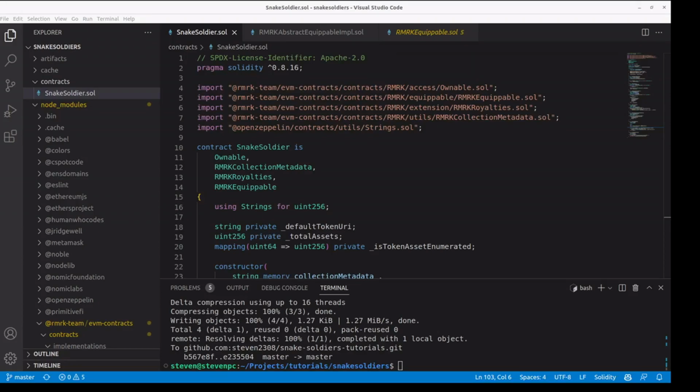I am a Solidity dev at Remark, co-author of the AVM implementation of the protocol, together with 3 merged GIPs. This is part of the first project series where I teach you how I built Snake Soldiers. Remember, this is a personal project, it just happens to use Remark.